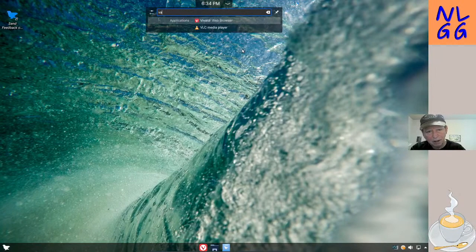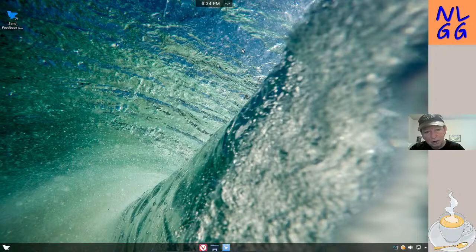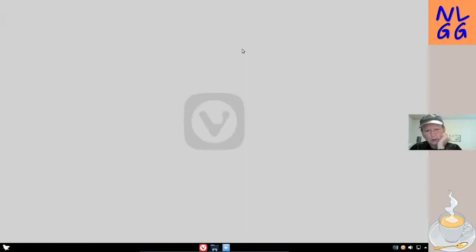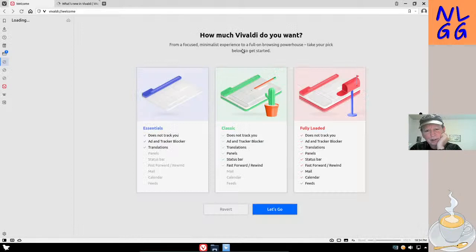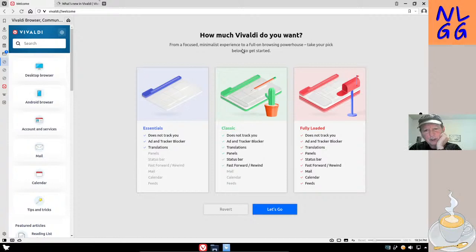And Vivaldi. I'm not spelling it right, apparently. About the web browser. And it pops up about Vivaldi, I think. Now, of course, you can always install things using apt-get and all that kind of stuff, or using their software center. How much Vivaldi do you want? For a focused mental experience, full-on browsing powerhouse. Take your pick. Below you get started. And you may see all that.